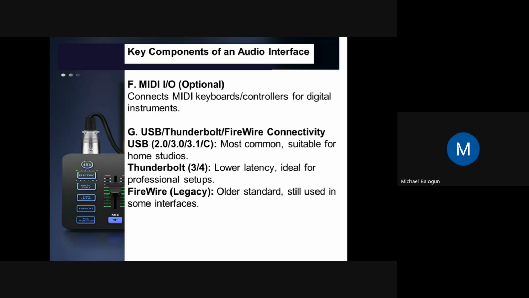Whereby in a studio, if you go to a studio, that's where you find most of these things. You can punch some, you can play some lines on those things, and you have it on your system. So then USB, most common, suitable for home studios. We have USB 2.0, the usual USB. Then we have the 3.0, the 3.1, and the 3.0 is the Type C.